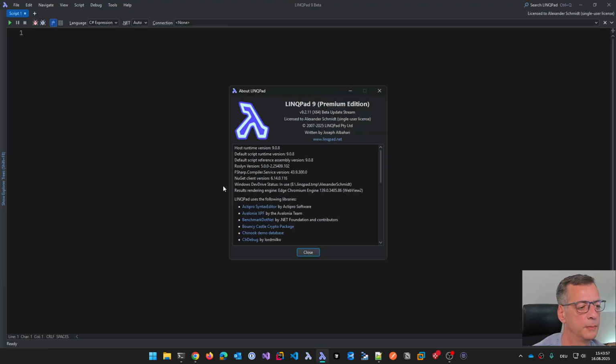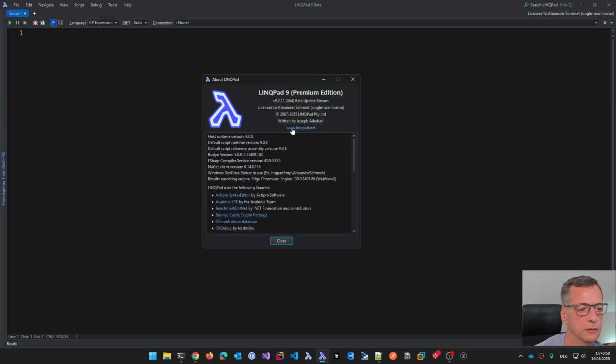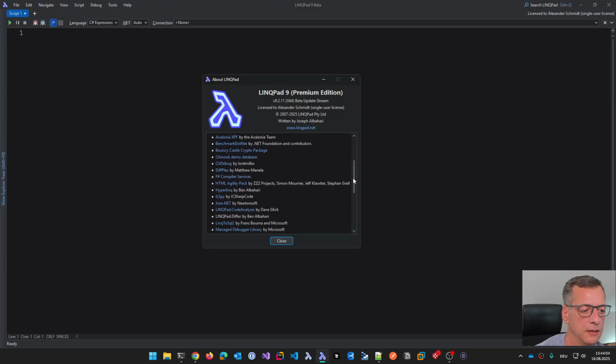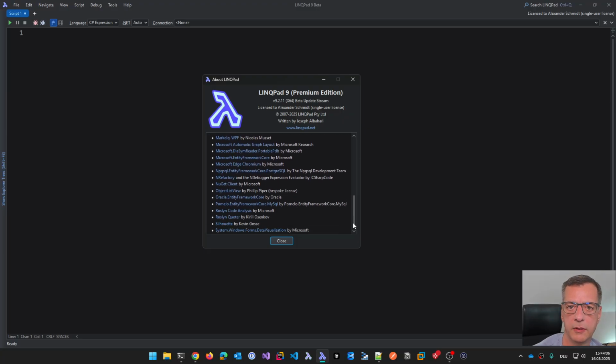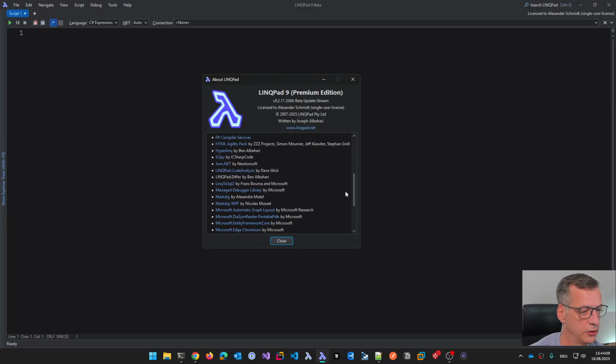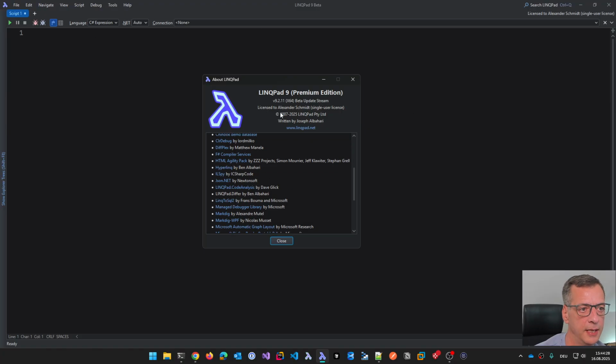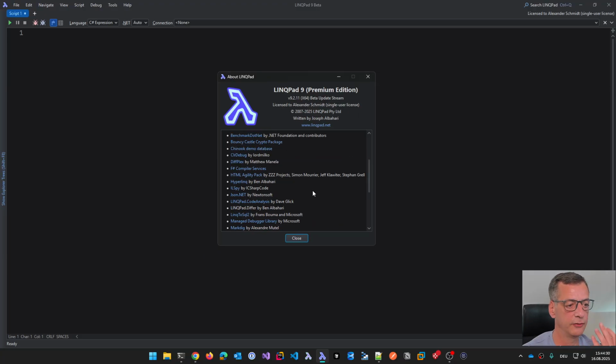So if you go to the About section here, it will tell you everything important with links and stuff like that. Interestingly enough, what I find really good is that he is very, very transparent about what he uses internally, which is very nice. He has obviously contributors on Linqpad code analysis. This seems to be an extension written by Dave Glick. Then he has a lot of stuff like ILSpy integrated. There's an ILSpy licensed version coming with Linqpad.